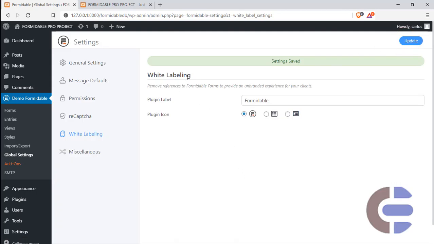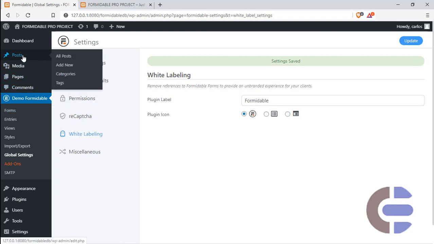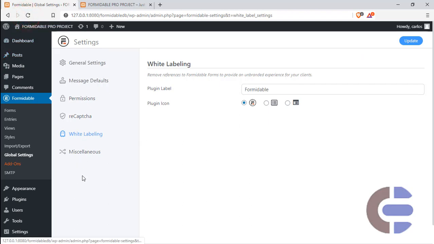Alright, so this is it. We've updated the white labeling of Formidable. This is not showing here because we've not refreshed the page yet. So let's quickly refresh the page. Alright, so guys, you can see that after you've changed the Demo Formidable to Formidable, this has changed accordingly. That's nice. Let's quickly have a look at the add-ons.